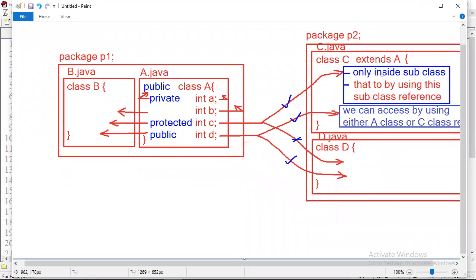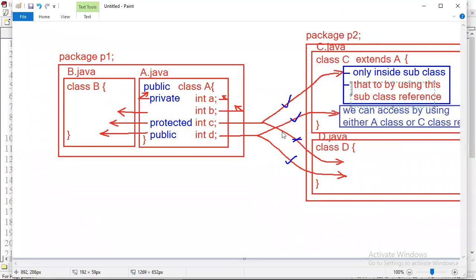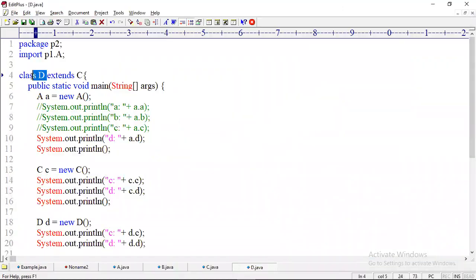A protected member is accessible inside a subclass, and that too by using the same subclass. What is the same subclass? The current subclass is D. In C.C, what reference are you using here? C, not D. You are not using the same subclass. What the superclass is does not matter. What matters is the reference you are using.